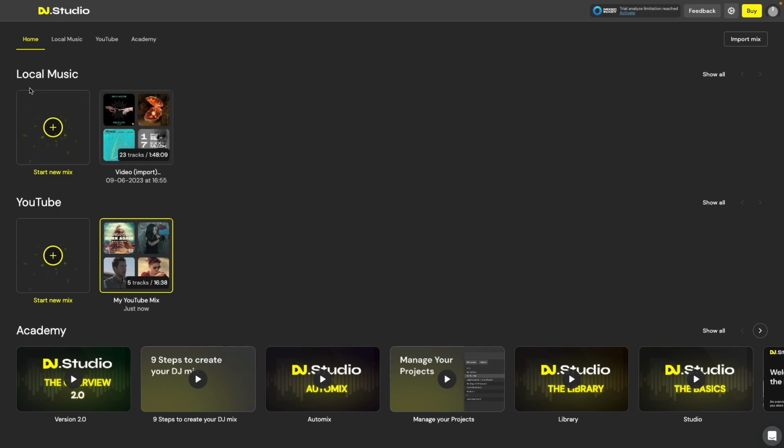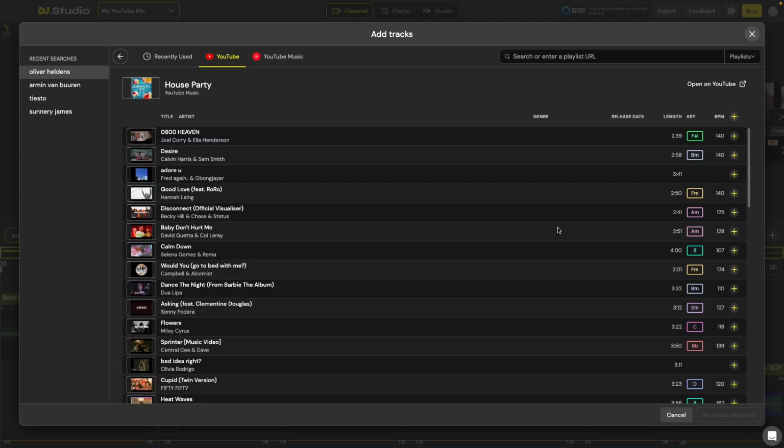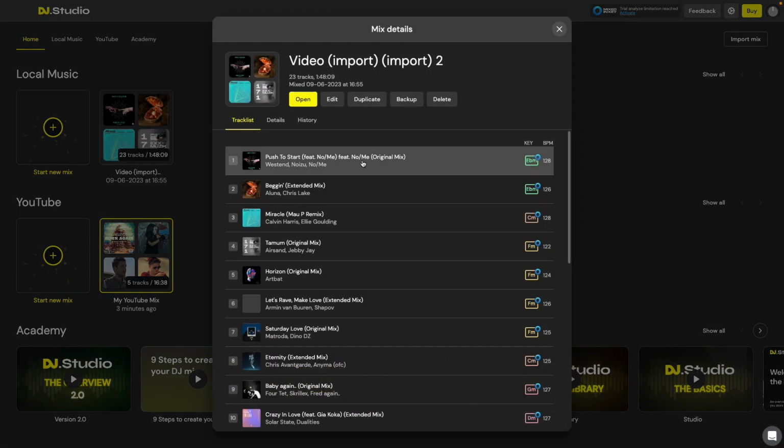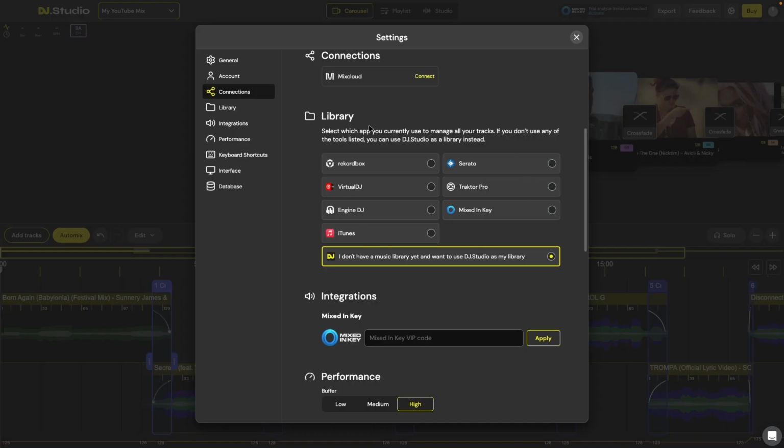There are two ways to start a new mix. Local music, where you import your own music, or YouTube, where you can add music that you can find on YouTube or YouTube Music. Let's start with the local music. You can import your music from various sources like your hard drive or connect directly to your own library. So start uploading some music.